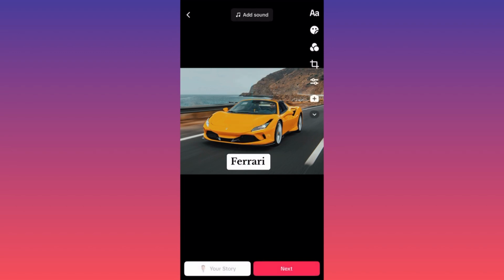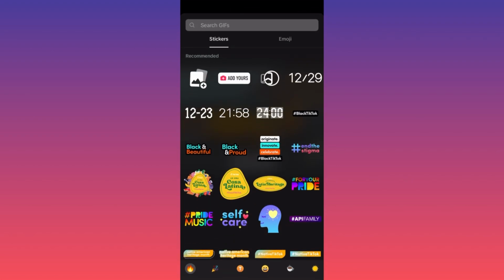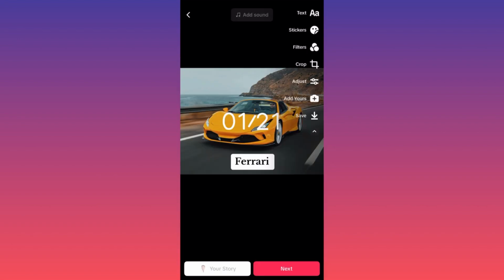As well, you can essentially add some other features like the stickers as a function. We can add the current date over here, which in my opinion will look cool above the car. When we finish with the settings, all we gotta do is to click next. Then we can proceed to the actual posting page.